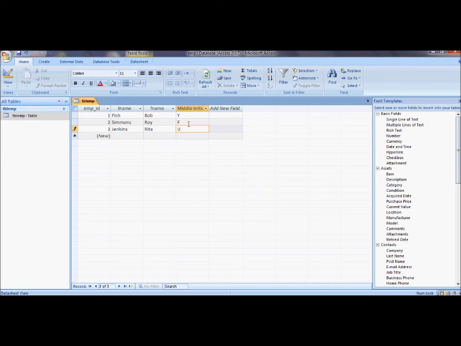And you'll see that if I try to add additional characters in that field, I won't be able to. Okay? So that's just very briefly designing a simple table in Access 2007.